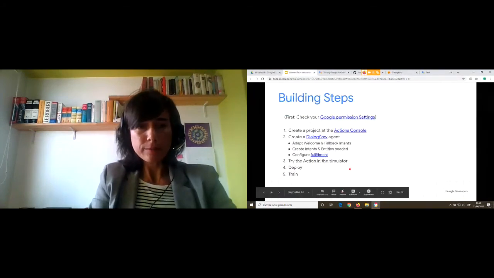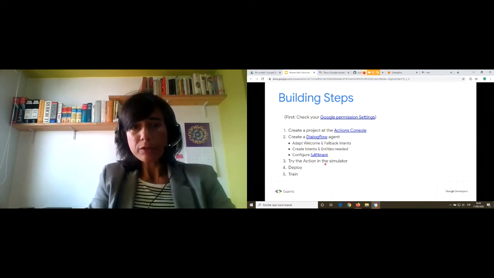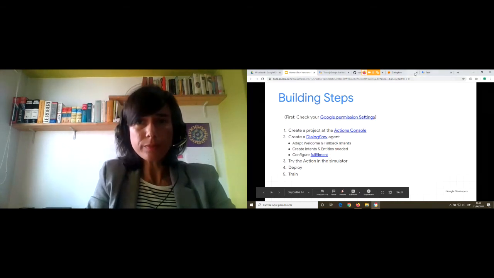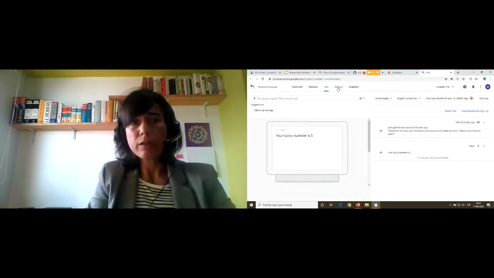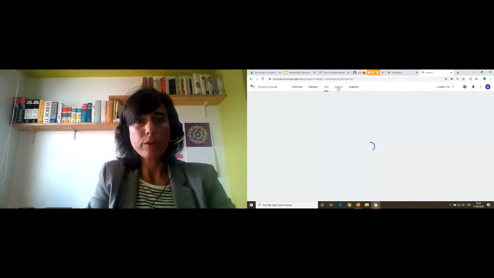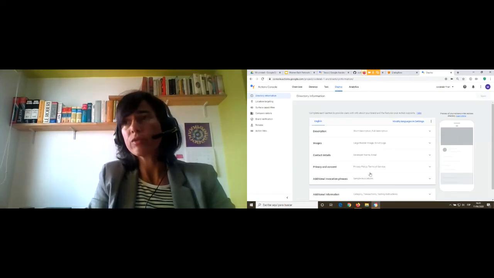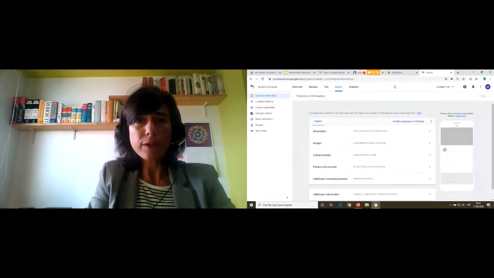And we've seen the first 3 steps. The next steps would be the deploy. We would go here in the Actions console to the deploy part, and we need to fill all the information for the action to do the deploy.